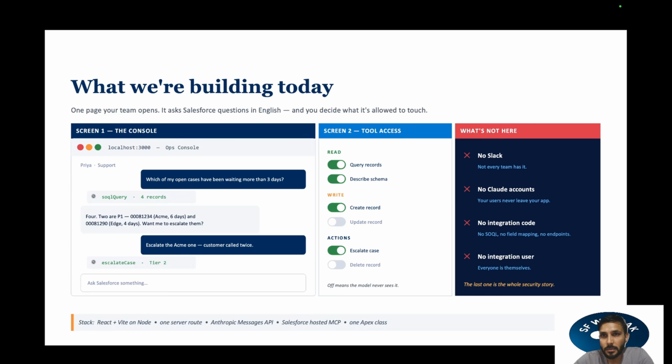On the right hand side, the screen that no one puts in the demo, and it's the one your architect cares about. Every tool the model is allowed to touch has a switch. Off doesn't mean it gets refused. Off means the model never knows it exists.